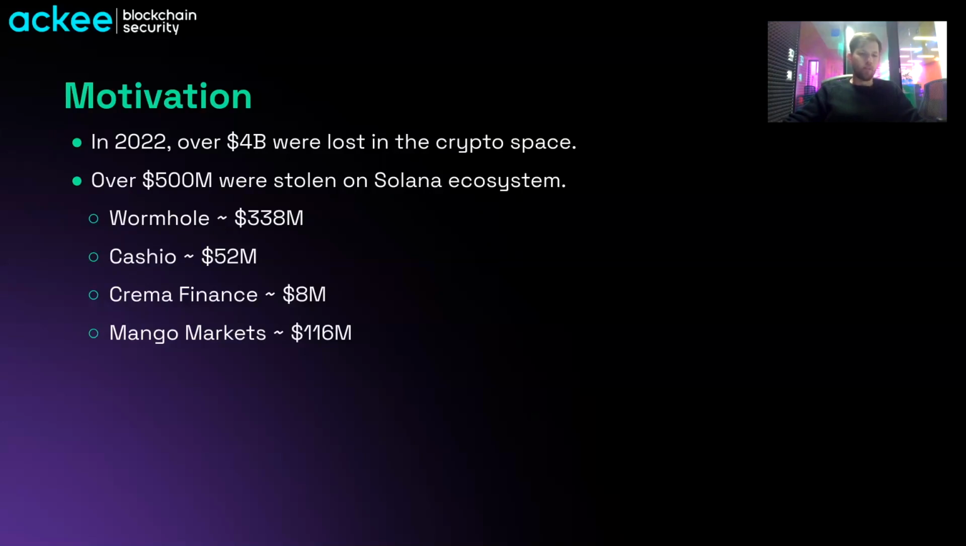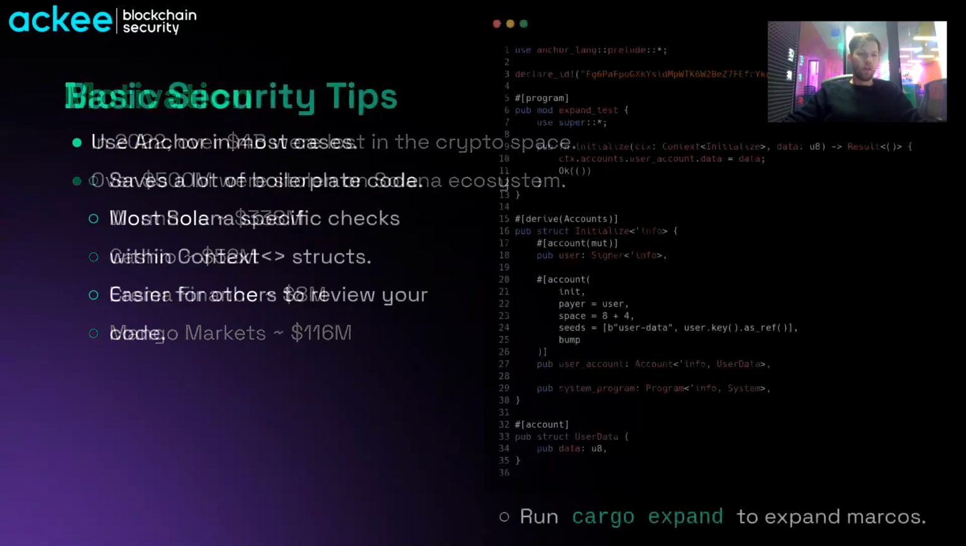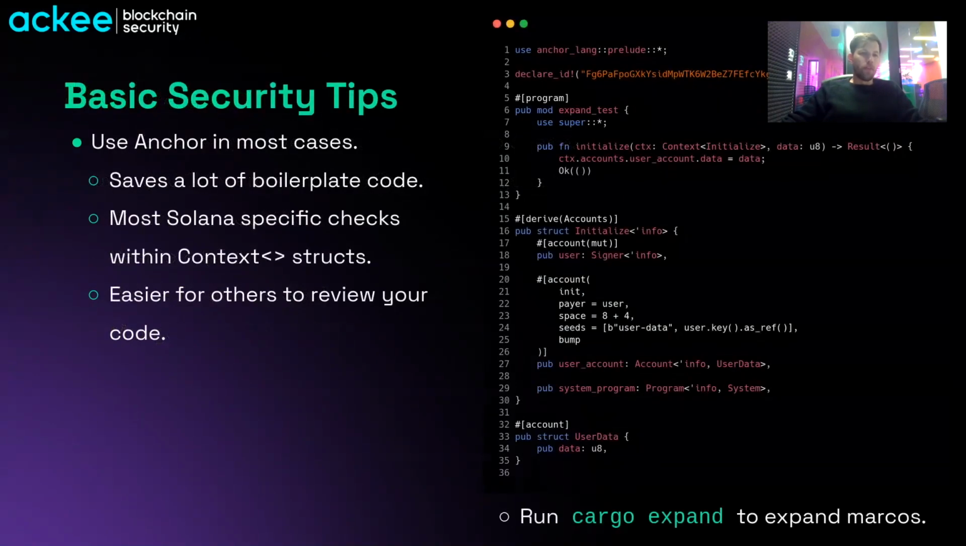So yeah, I think it's obvious why everybody should care about security, because there is a lot of money in the crypto space, so we must secure the funds as much as we can. Here I have some basic security tips for you before we start with the actual exploits.